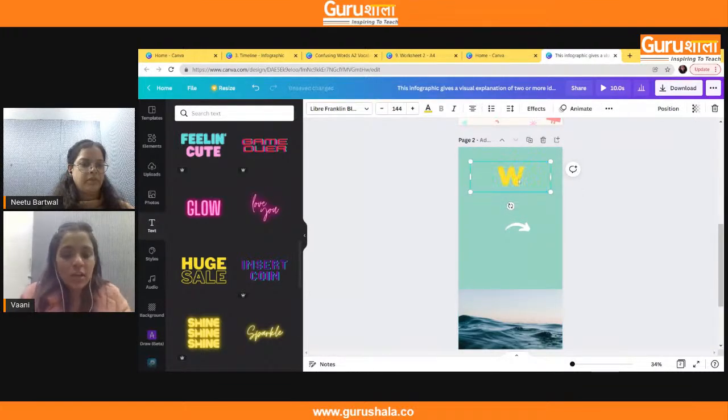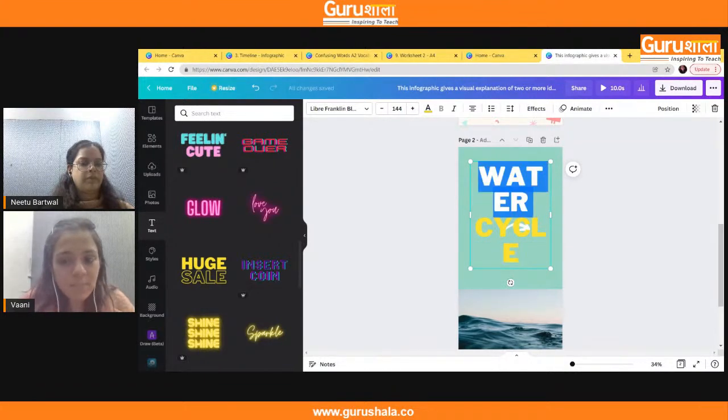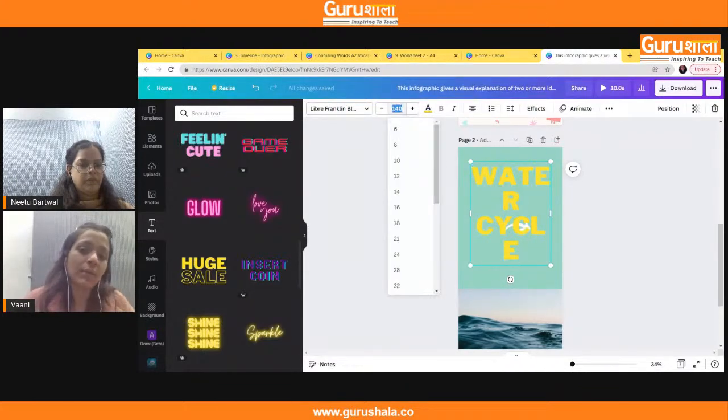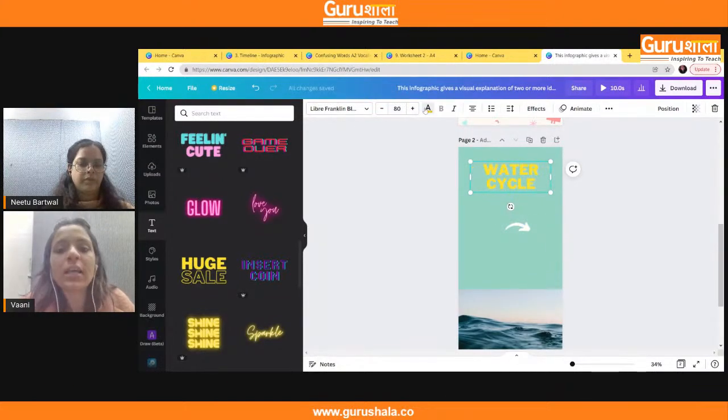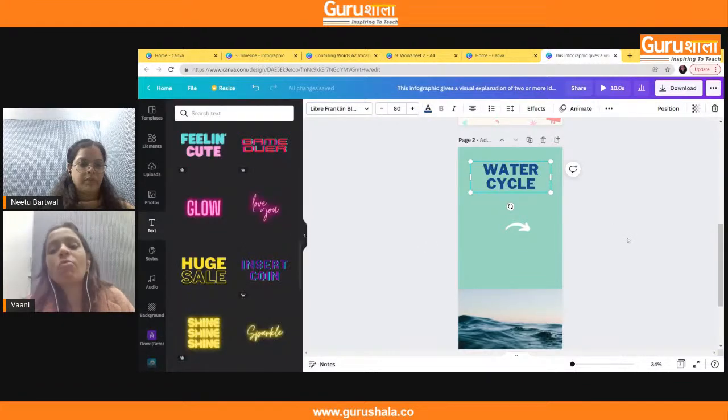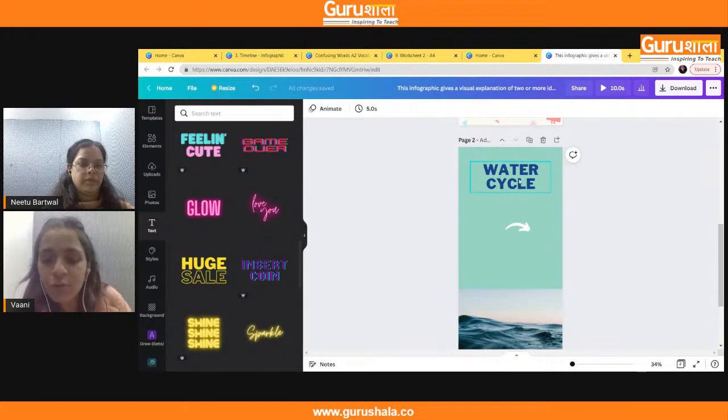it here. If I want to write water cycle, I can see that the font color is not matching my background color, and also the font is very, very large. I can go and decrease the font the way I'm doing it right now. If I make it smaller, I can also change the color of the font and make it blue. This way, I have also added a heading to my infographic.